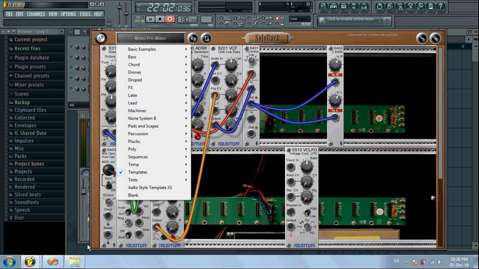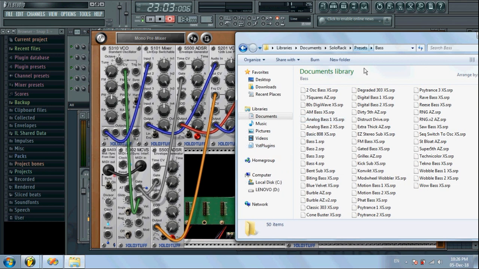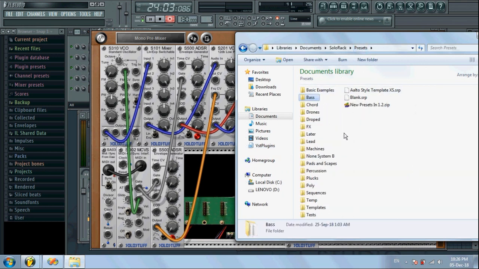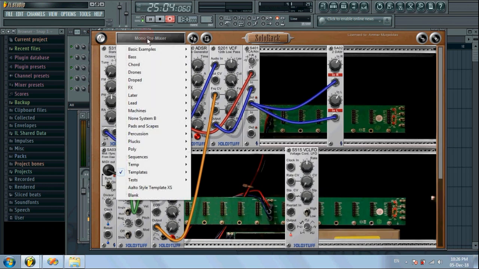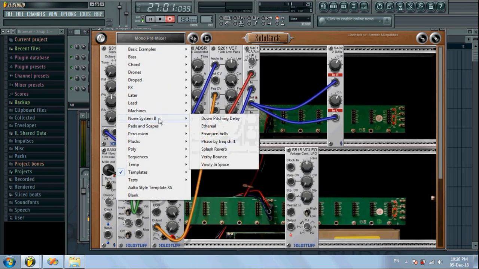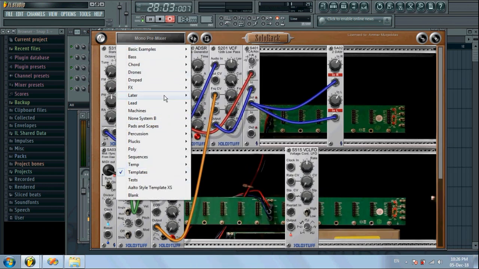So what you can do is add and delete folders here, create a complete folder structure here, and you will see it reflected in the menu here. You can add folders under folders, and all that.